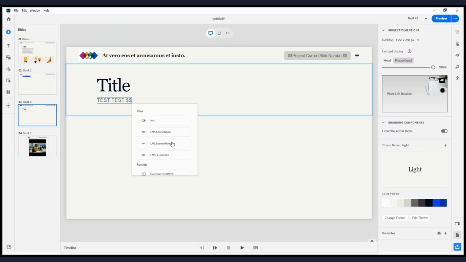So for example, I might go LMS learner name, just double click on it. And then when I preview this, it probably wouldn't come up on preview because obviously it wouldn't be inputted in the LMS. But if I had something else like the date, for example, when I preview, it would say test and the date. So it's really easy to add in variables like that. And again, you could just change that out by deleting it, keeping those dollar signs, and then choosing from the list. And you'll see your custom ones here as well. So you can see I've got test, and you can choose from a big range of different variables that you can add in.